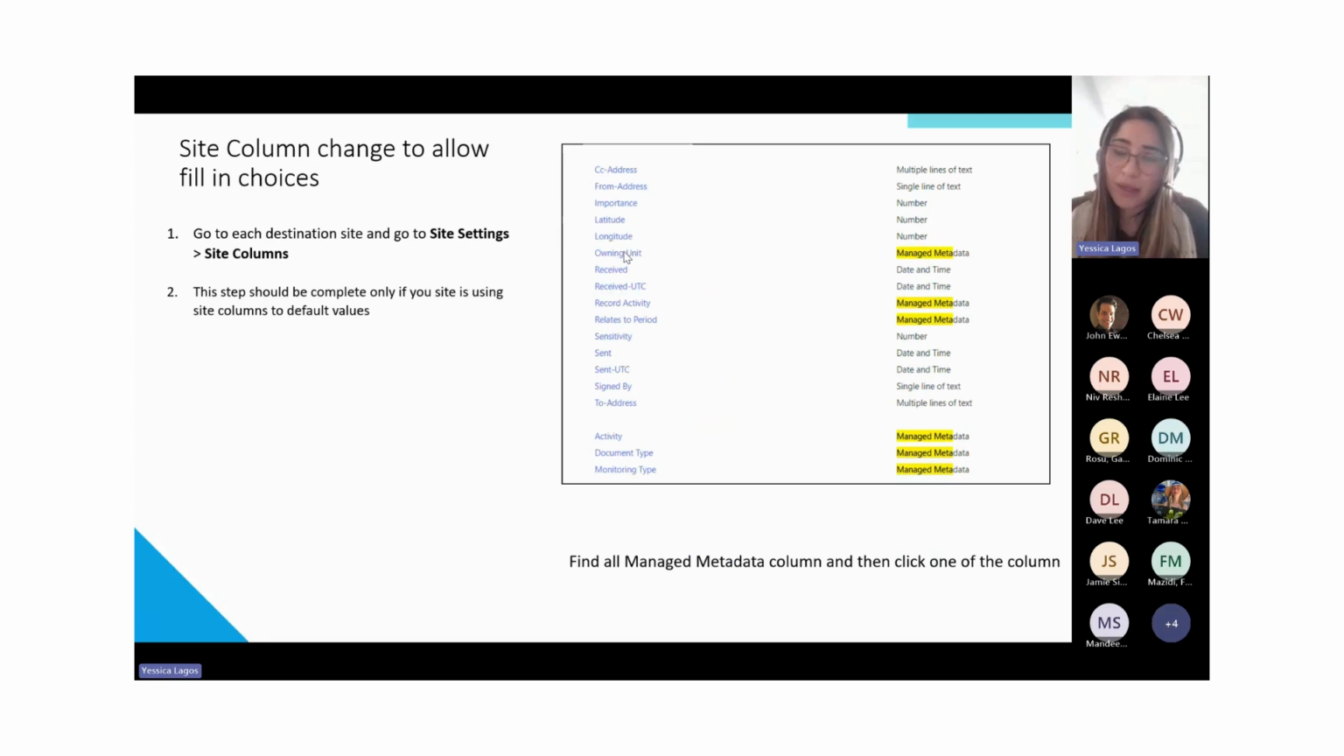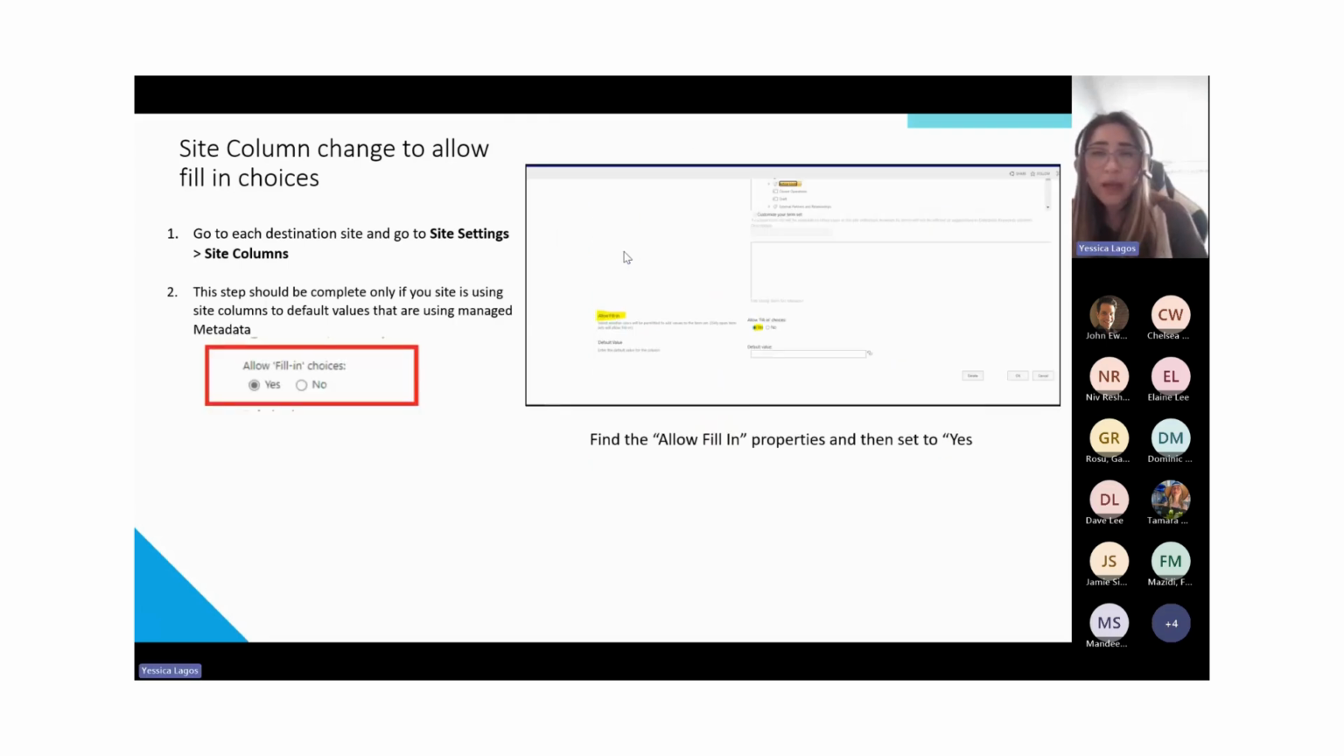This is something that will affect the migration if you don't analyze it first, because you need to copy those content types from the source to the destination even before doing the content migration. If you don't do it before, you're going to have a lot of errors when you are migrating your metadata, right? So check if you have site columns, and check if you have managed metadata on them.